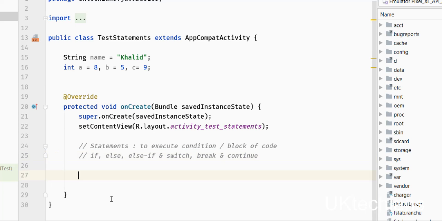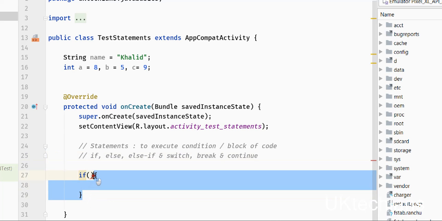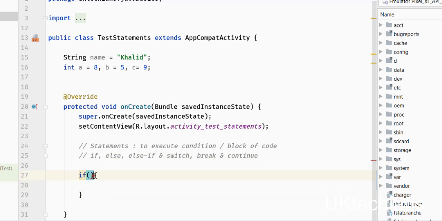So let's discuss our first statement, if. Here is the syntax of if. Inside this block I will run my code. Inside this block I will write my logic or condition. If the condition returns true, it will jump to this code and execute the code inside. If the condition is false, it will exit.